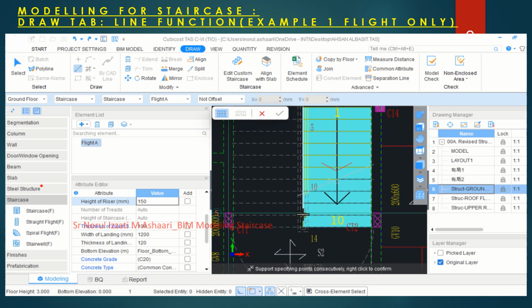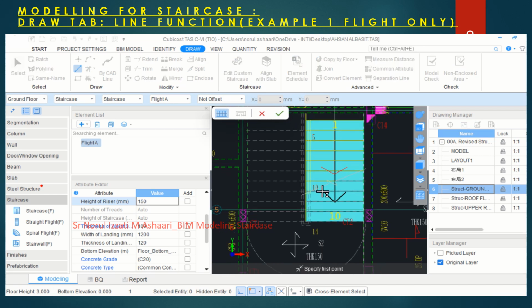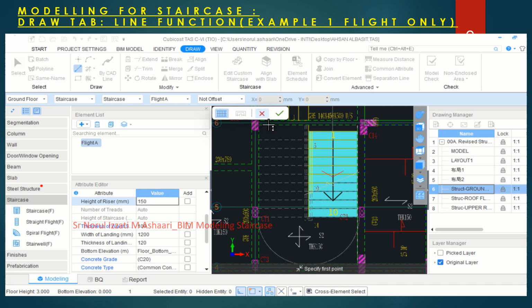Then you can stop when the blue line stops at the gray line, because the gray line is the end part of your staircase. So click on this button. Okay, you left click here and then right click to confirm. And you can see this button has changed from gray to green color. So you click OK, right?